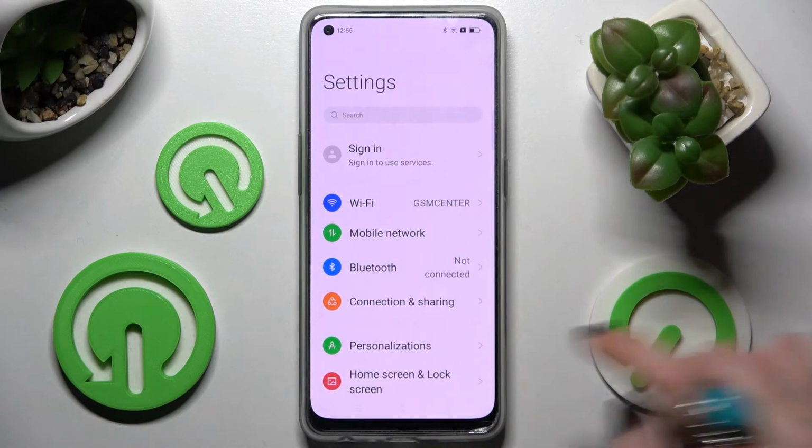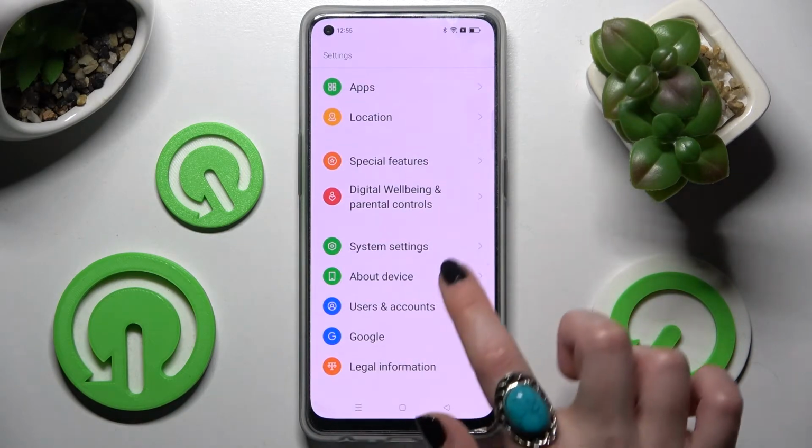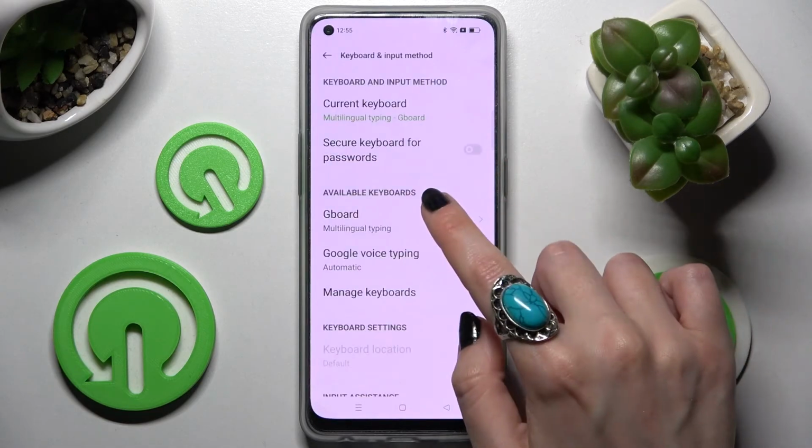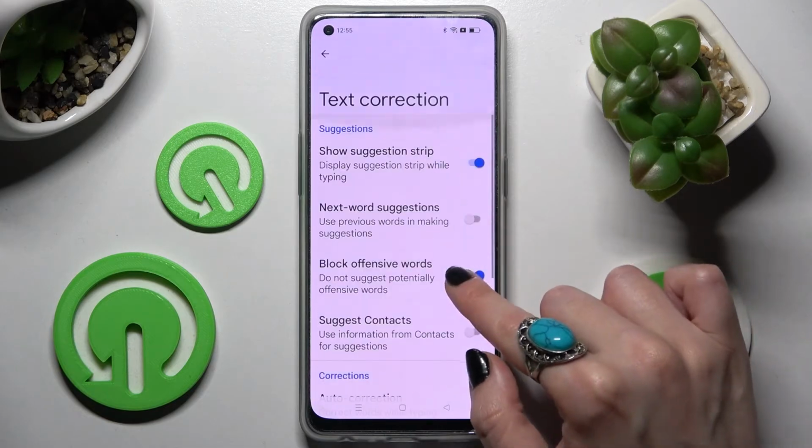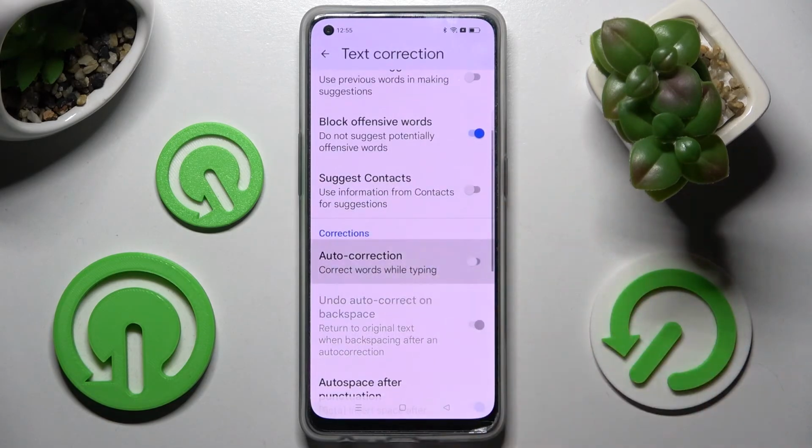Start by opening Settings and scrolling down. Then tap on System Settings, Keyboard and Input Method, Gboard, and finally Text Correction. Lastly, just scroll down and click on this switcher next to Auto Correction.